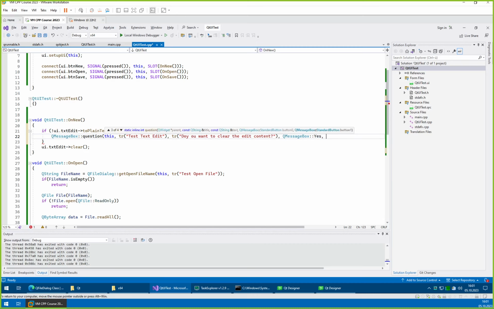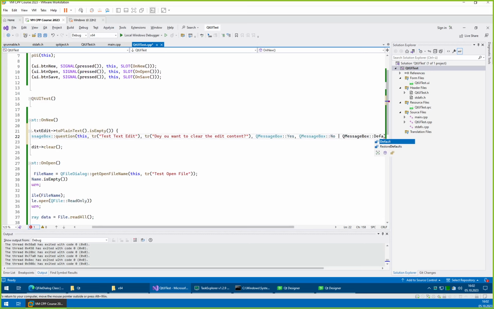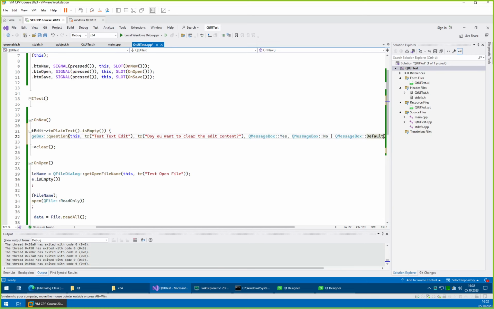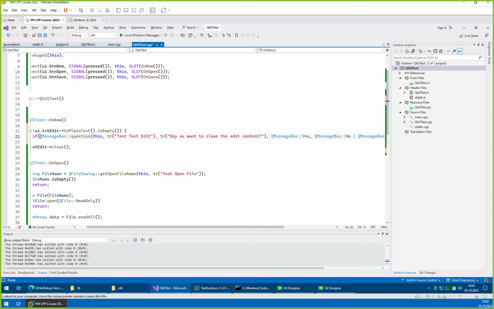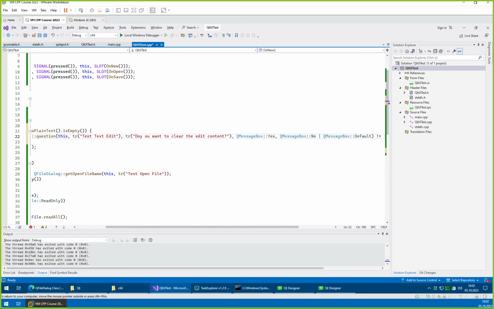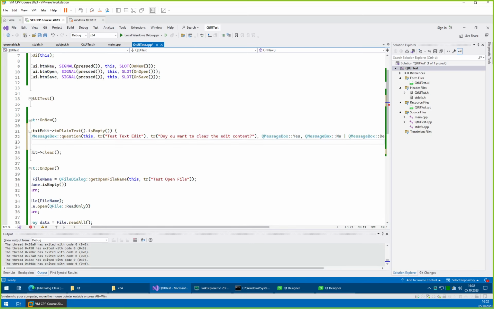We want one button that says yes and the other button that says no. We can provide up to 3 buttons for the message box, but only the first one is mandatory. We can also say that we want no to be default, so the pre-selected button will be the no button. Then we need to check what the user has selected. If the message box result is not yes, it will just return the numeric value of the button which has been pressed. So if it's not yes, then we just return.